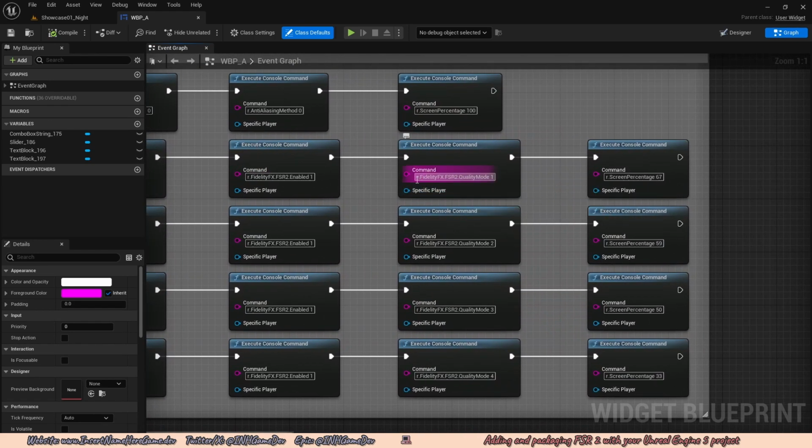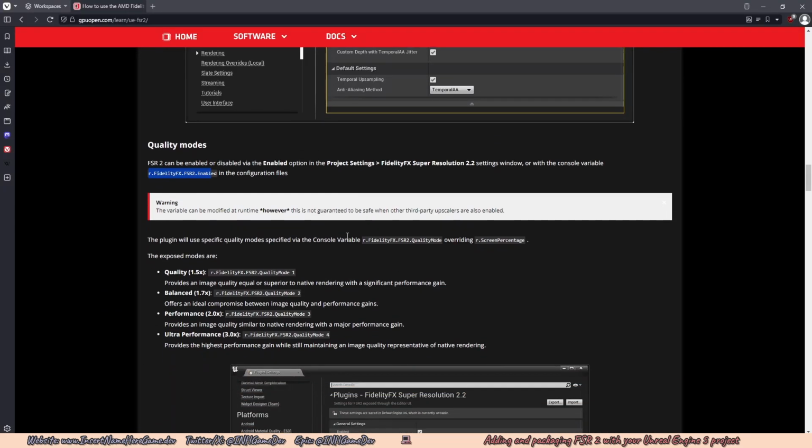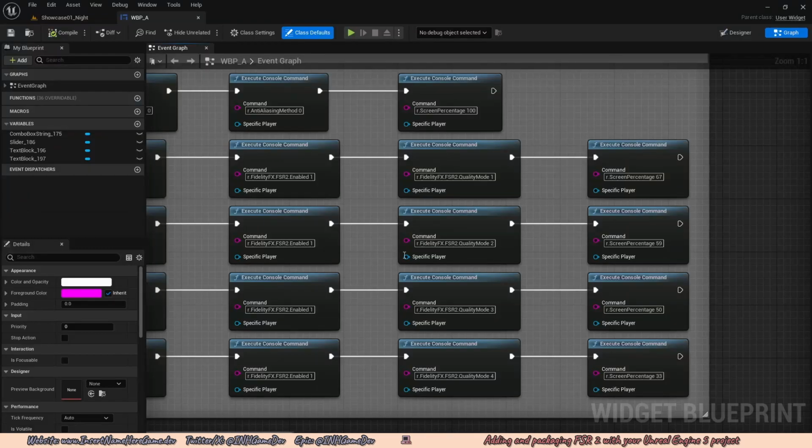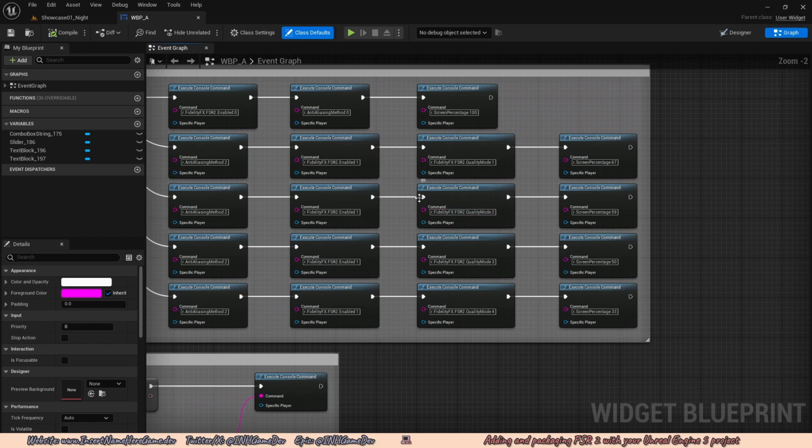So then there's r.FidelityFX.FSR2.QualityMode. There are 4 quality modes of this plugin: quality mode 1, 2, 3, and 4. 1 is quality, 2 is balanced, 3 is performance, and 4 is ultra performance. Quality is a 1.5 upscale, ultra performance is a 3 upscale. Okay? And that's how we set the modes.